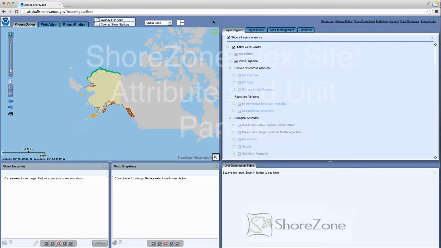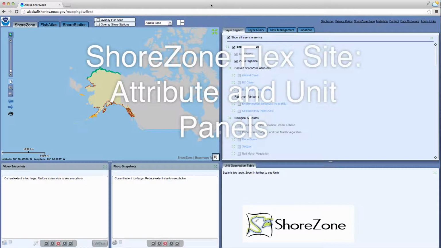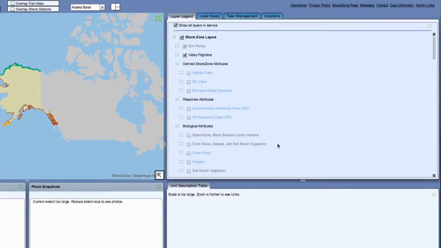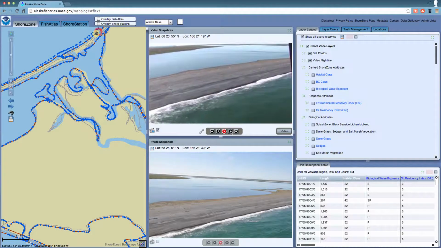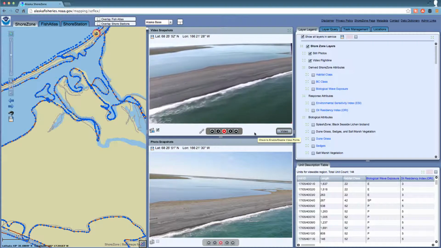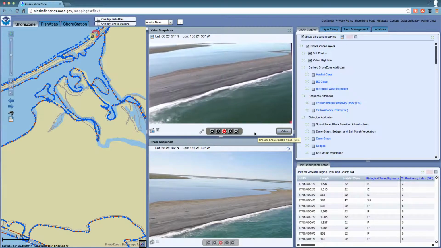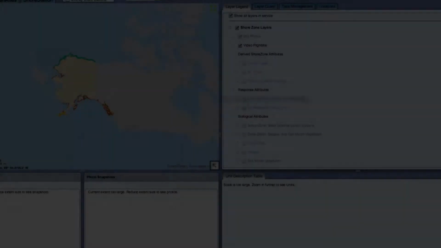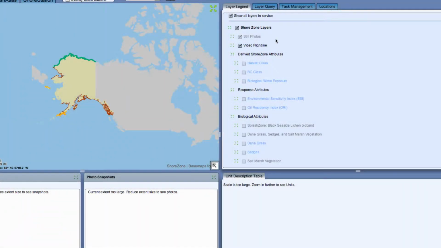Hello. In this video, I'm going to show you how to access the ShoreZone mapping data using the attribute and the unit description table panels. ShoreZone mappers use video and photos to map geological and biological information. Lots of attributes can be mapped, including the geomorphology, sediment texture, wave exposure, or biological information. They can all be found in the attribute table.